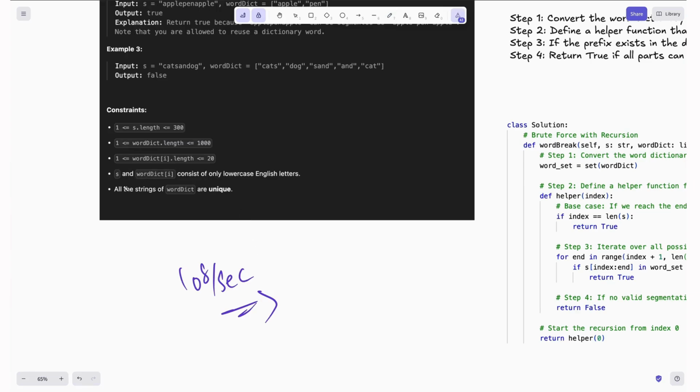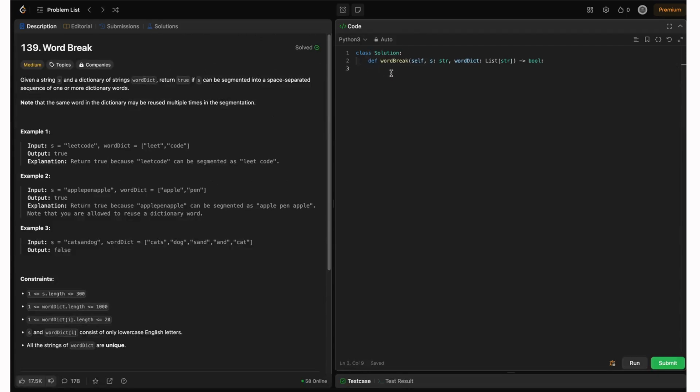And next, we have that s and wordDict[i] consist of only lowercase English letters. This is not that critical; they're just saying that it consists only of English letters. And next, all the strings of wordDict are unique. So we don't need to care about duplicates. It consists only of unique words. This is the boilerplate code given, wherein we have a wordBreak method which takes the string s and the wordDict, which is a list of strings, and it returns a boolean. So what does this boolean represent? This boolean represents whether we can segment the given string into a space-separated sequence of one or more dictionary words.